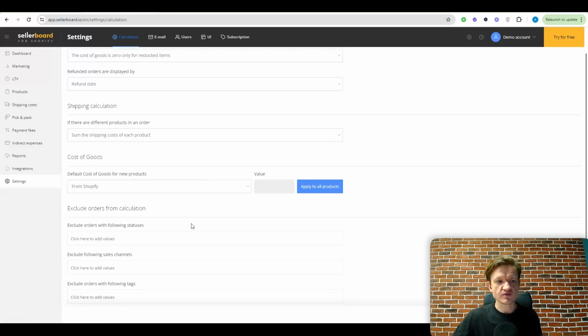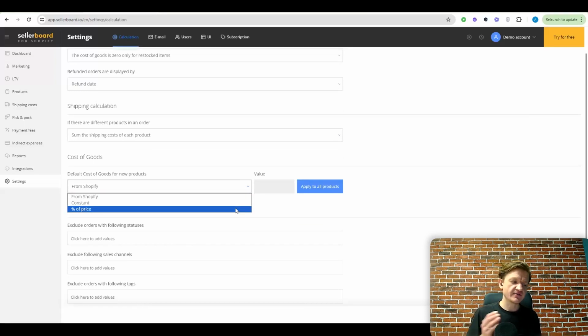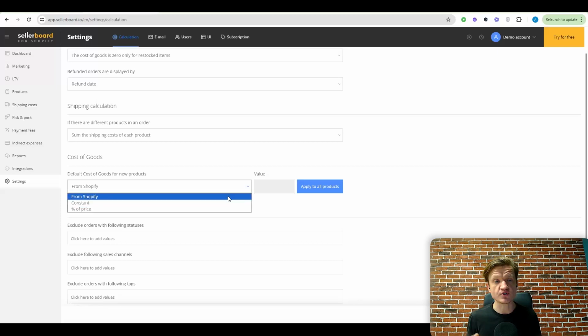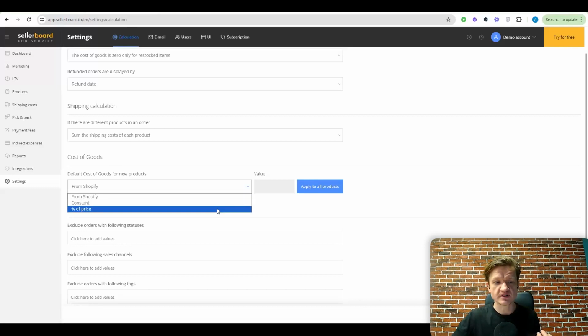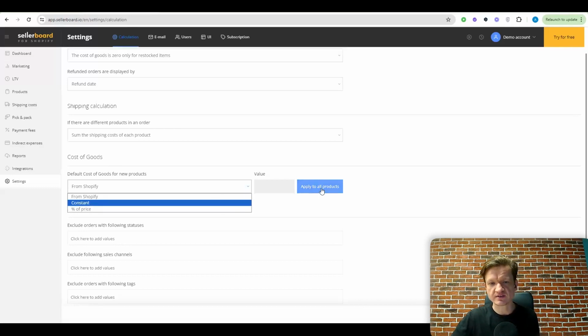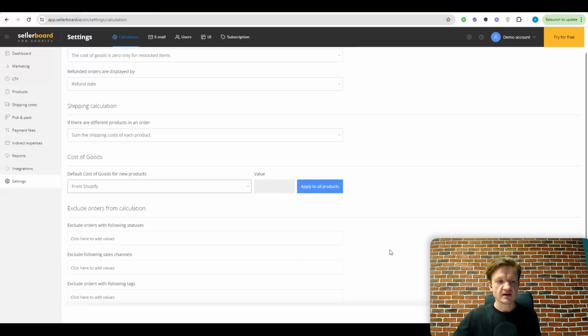Then for your cost of goods, when you import your products from Shopify, you can have by default one method of adding the cost of goods for your new products. And you can select which one. So you can either pull the information from Shopify, input the cost of goods as a constant, or maybe do it as a percentage of the price. And you can also go ahead and apply it to all of your products.